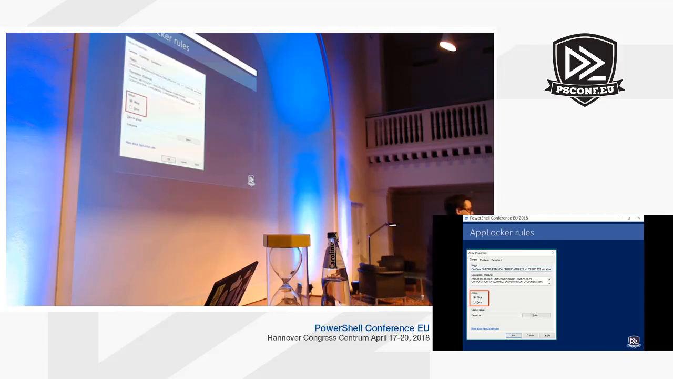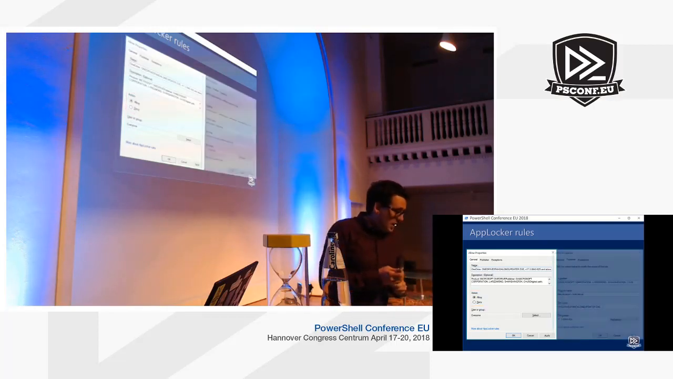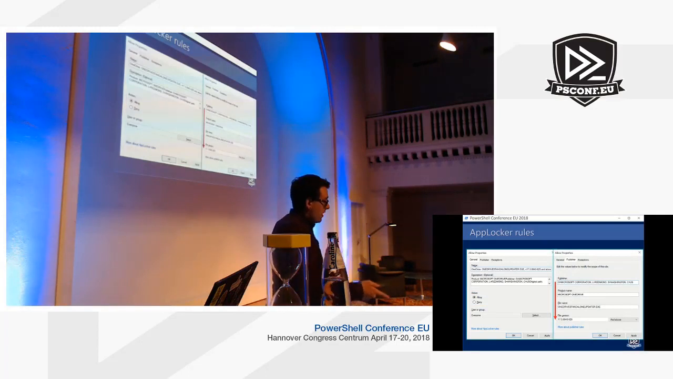99.9% of the malware doesn't work in constrained language mode. The explanation is very easy. You don't have Win32 API calls, you don't have the possibility to load classes, to load types, to load COM objects. That's what Mimikatz, for example, is doing a lot. Constrained language mode is like a blocker. Not 100%, but very good. And this is how you can configure it. So you have specific rules. We will take a look how you can set it up. There's a very easy one.